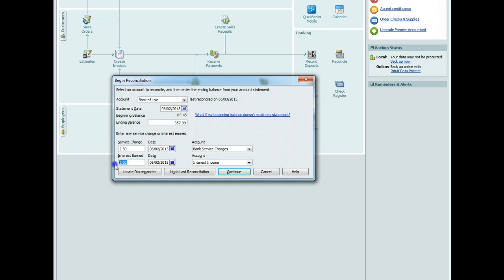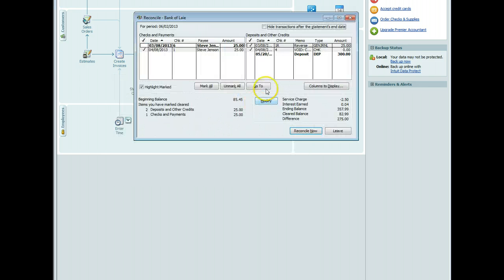And our interest earned is 4 cents. So I'm going to continue, and we know that we put the $300 in the bank. Somehow it didn't get on the bank's statement. Sometimes they hold checks, you never know. And this check number 6, we know that cleared. So now we've got a difference of 0. We've done everything correct. We reconcile.